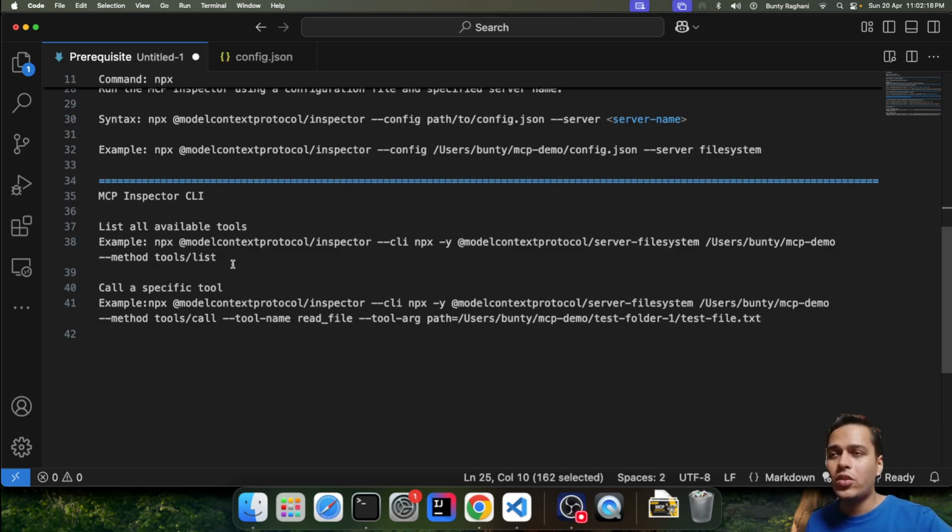So in order to launch the MCP Inspector in CLI mode, all we have to do is specify one additional flag, which is --cli, and we want to specify what operation we want to perform. So here you can see we are specifying the operation as tools/list. Before specifying the operation, we need to add one flag, which is --method. What it will do is list down all the capabilities that are exposed by a particular MCP server. In our case it will be the file system MCP server.